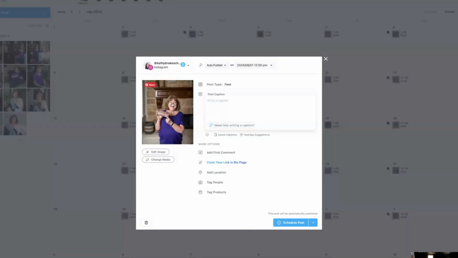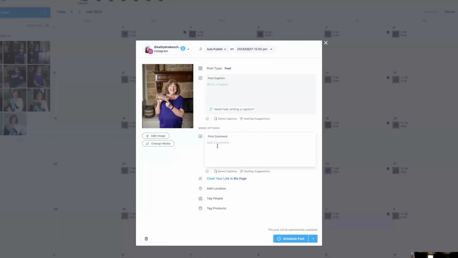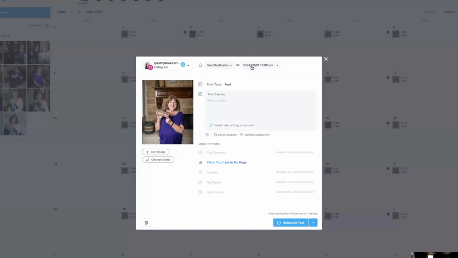And, of course, it comes back there. Okay, so then here you could type in your caption. You can add a first comment, which is really cool. So that's an option to do that as well. Let's see, here's auto post, or you can select for it to send you a notification. This is where you can change the date and the time. So that makes it really nice that you can schedule it that way.